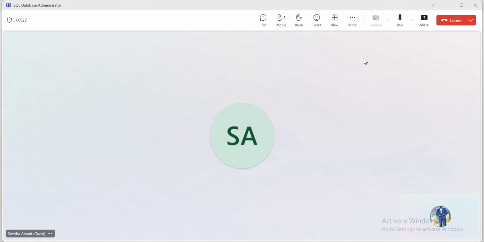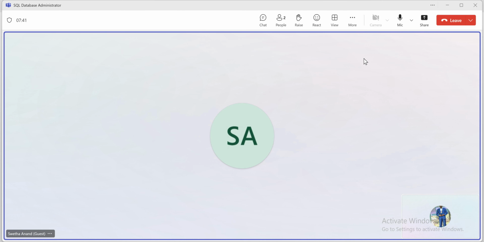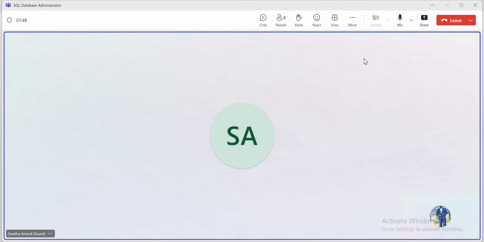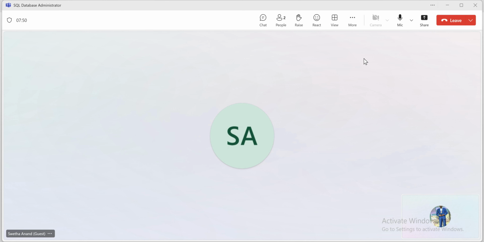If you don't have the same path, or if you don't have an automatic seeding option, we have to do the manual sync, and we have to select the join only option. Exactly. And I missed one thing: whatever permissions we have taken, we have to restore those permissions in the same database before adding the database to the AG.